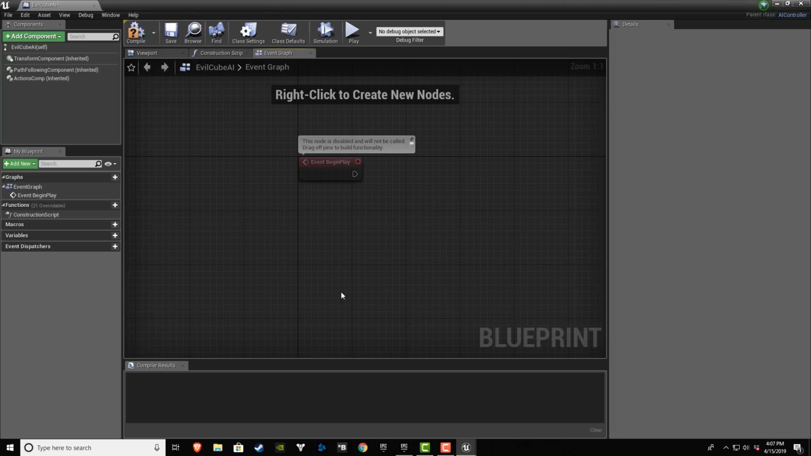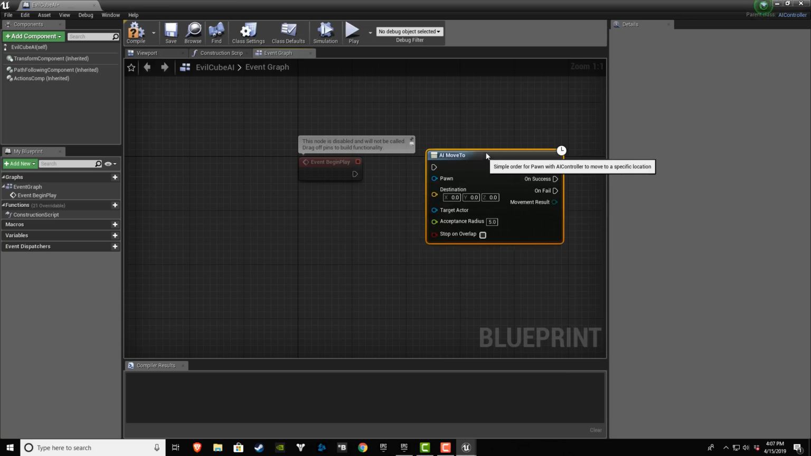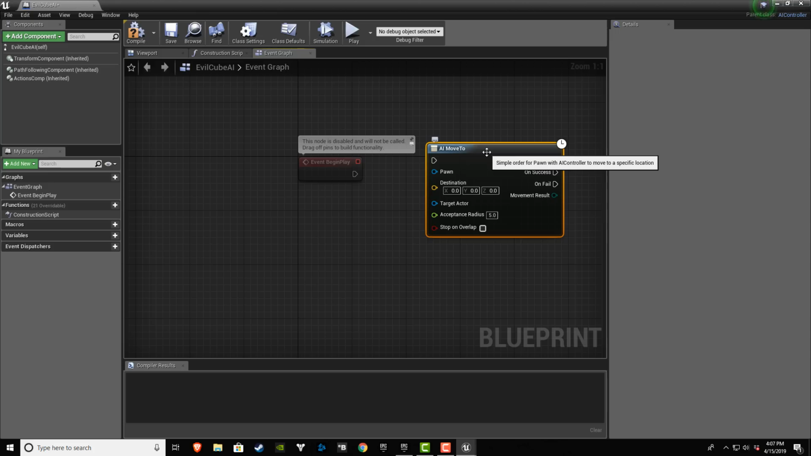So what should happen when the game starts, or rather when this object comes to life? Well, what we want to do is we want an AI to go ahead and start moving after the player. So I'm going to right click and type in AI move to, and you're going to see an item here that says AI move to. This is a pre-built series of functions and other blueprints under the hood created by Unreal that makes working with artificial intelligence very easy.